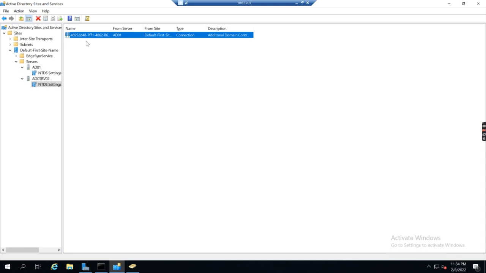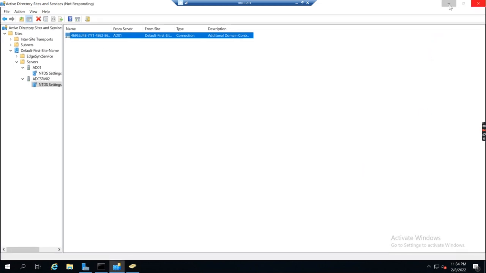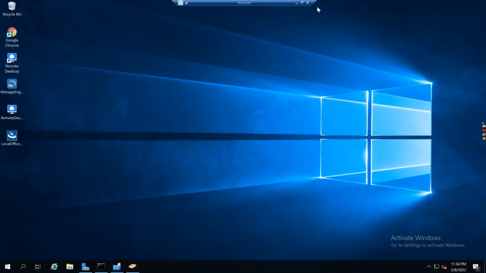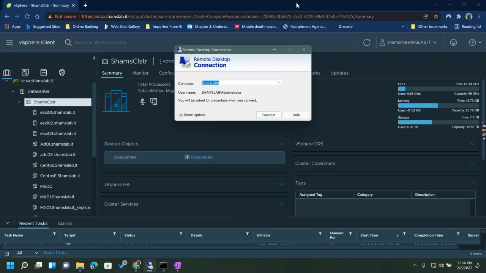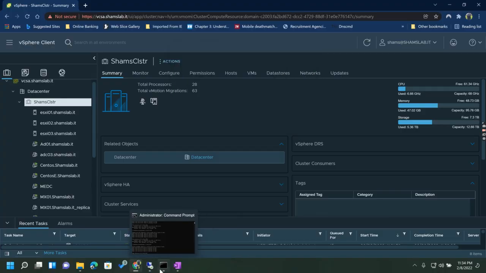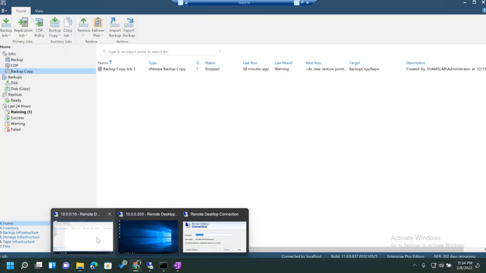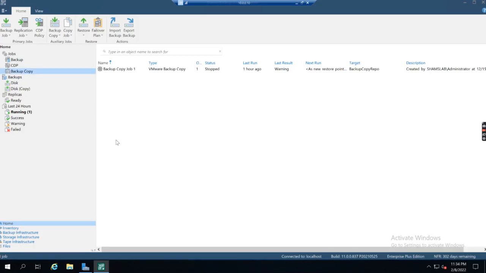So my replication stopped, it can't find the domain controller to replicate from. That's fine. So basically it's gone. So no problem. What I'm going to do here now, I have a Veeam backup and replication running.